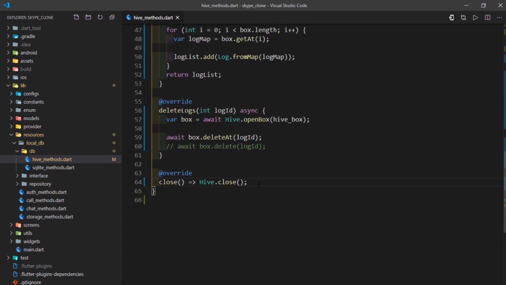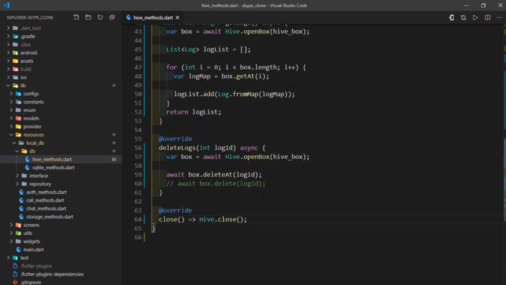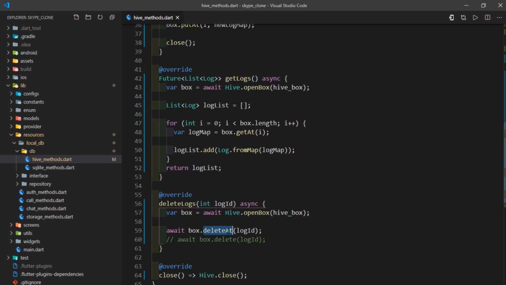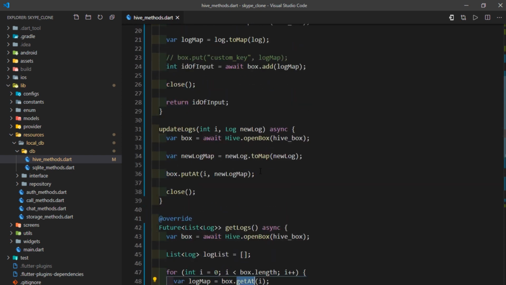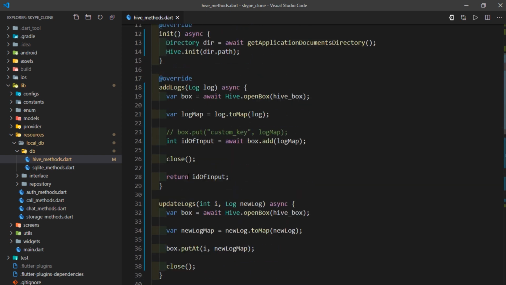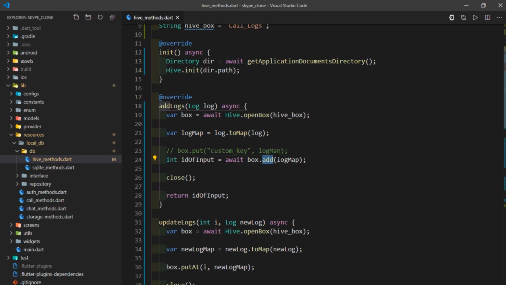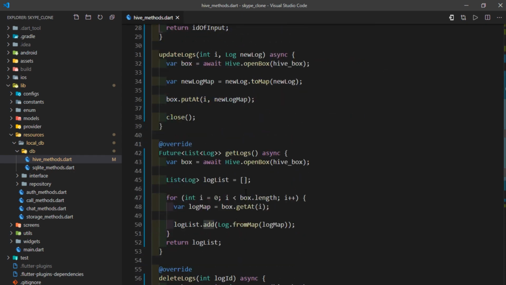Alright, so that's about it for Hive database. But there's a lot more to explore in Hive. For now, I just wanted to display some basic usages and implementation of this database. So I hope you liked this video and learned something new. In the next one, we'll actually implement all these methods in our UI.